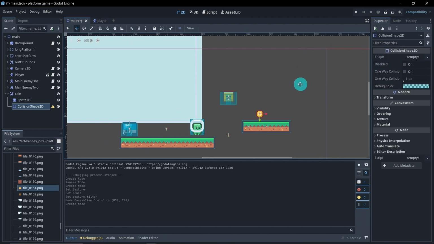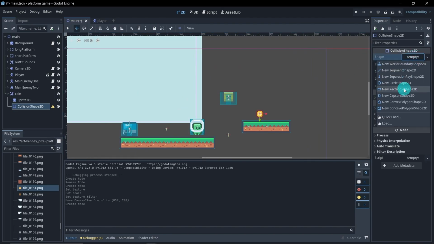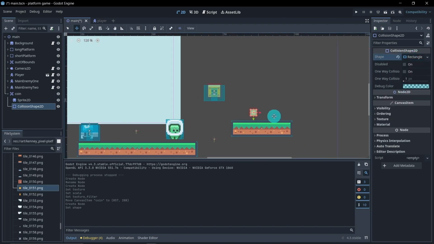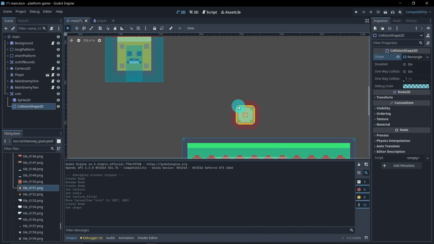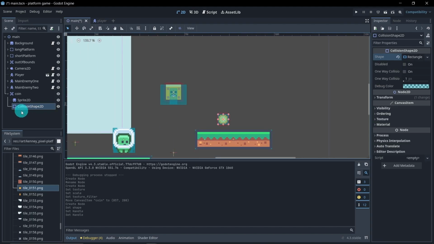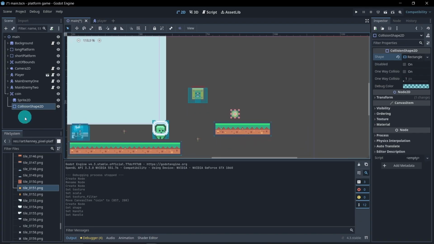We have to set the shape. Let's just do a simple new rectangle, and that's pretty good. We could make it a little bigger if we want to. Use the pointer tool. Yeah, there we go. Awesome. All right, perfect. Now that we got that there, I like it. What else could we add for this?